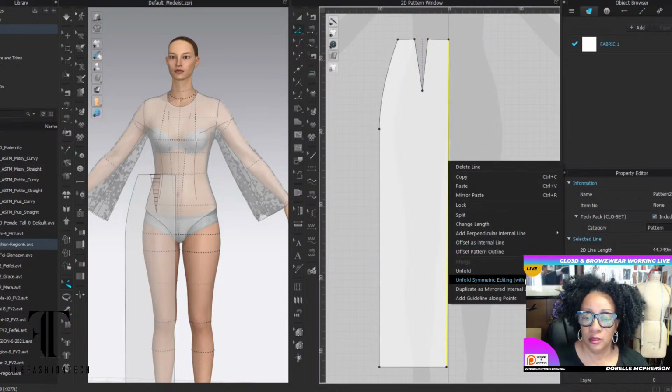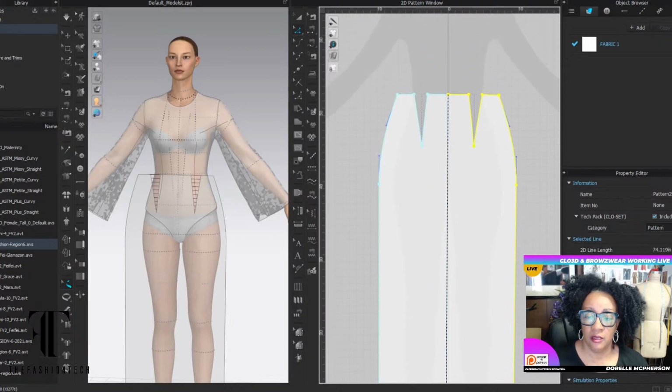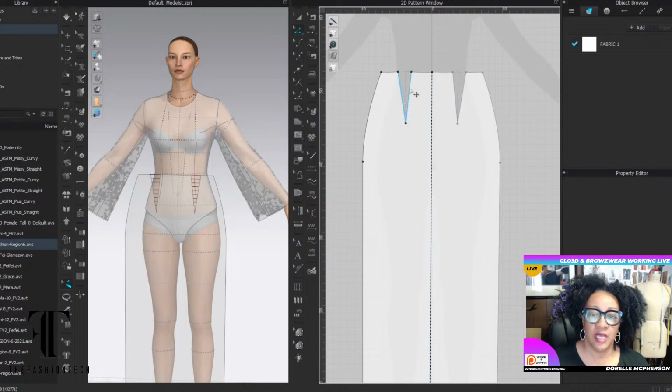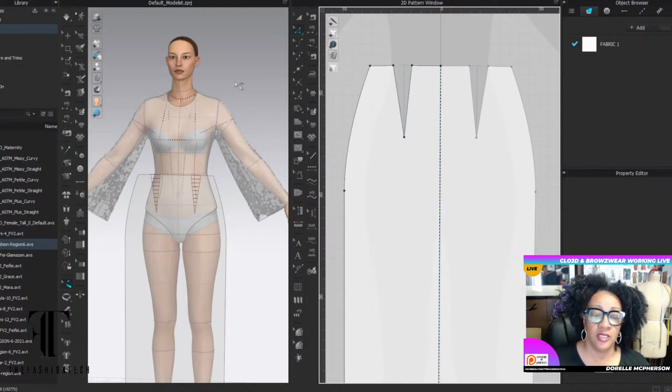Unfold with symmetric editing. If you don't know that, you are editing the same things on each side of the pattern.